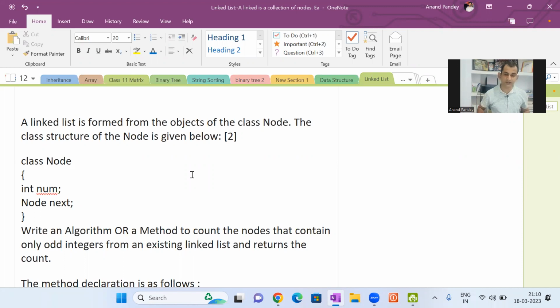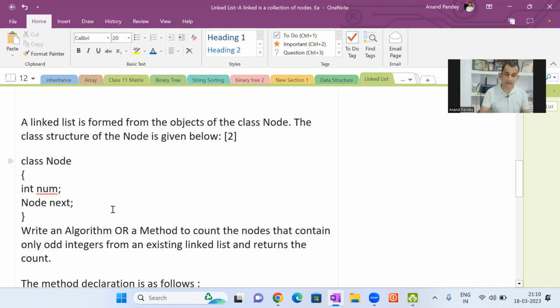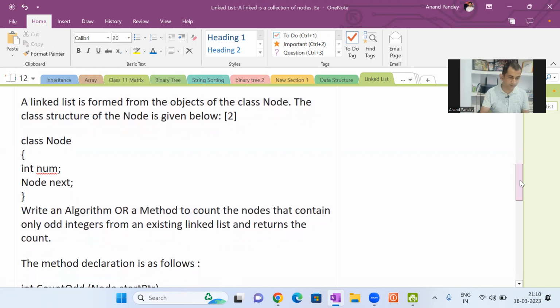So this will be the last question, and the last question will have 2 parts. The first question will be from linked list, and the second question will be of binary tree. The video regarding binary tree I have already uploaded, and here I am going to discuss this question. Okay, so without wasting your and my time, let's have the solution of this question.